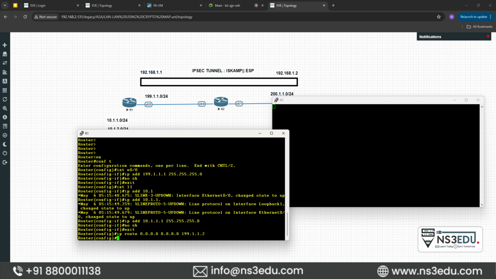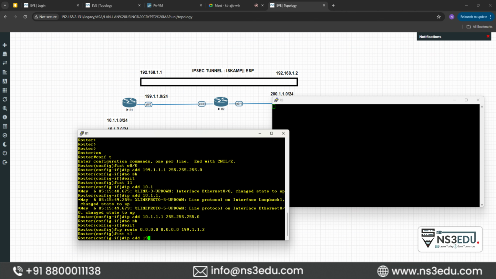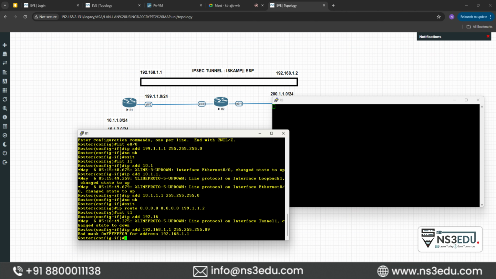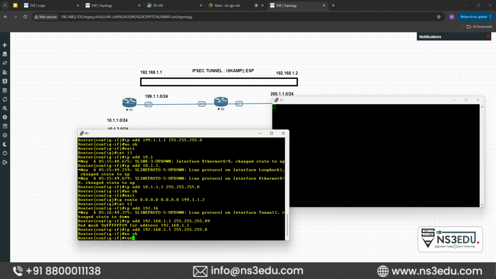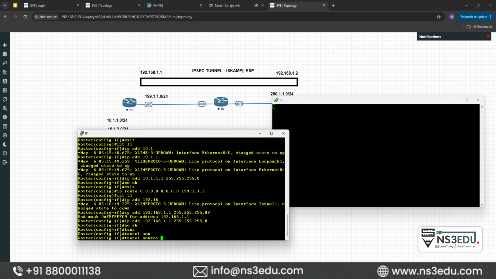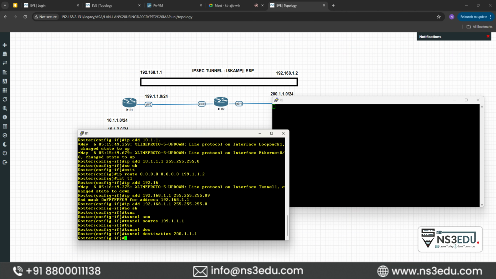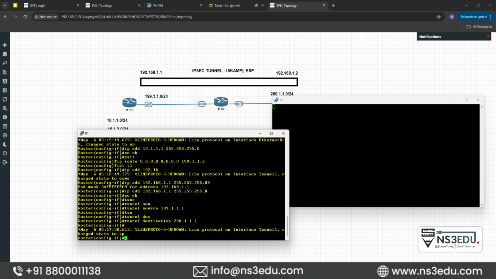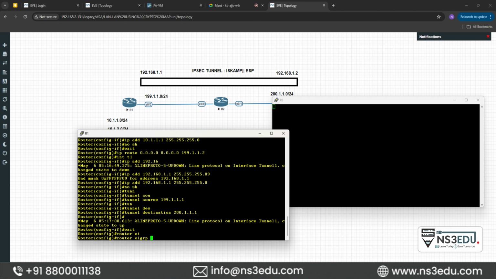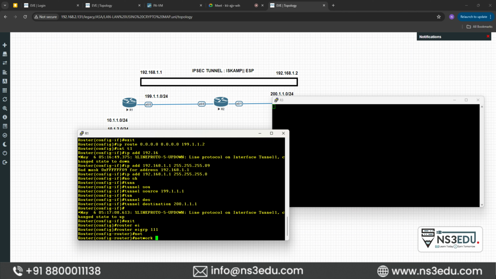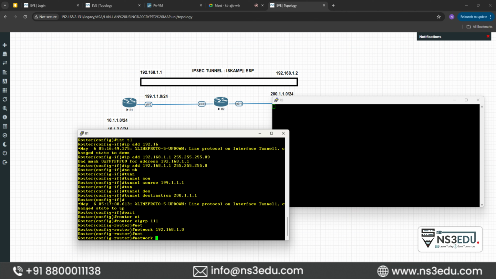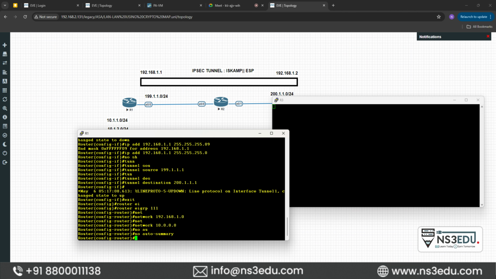After that, I'm going to create tunnels. Interface tunnel 1, IP address 192.168.1.1, 255.255.255.0. Tunnel source 199.1.1.1, and for the tunnel destination 200.1.1.1. This is the configuration for the tunnel. Now I have to advertise. Router EIGRP 111, network 192.168.1.0, network 10.0.0.0, no auto-summary. Anything else to advertise? Nothing else.